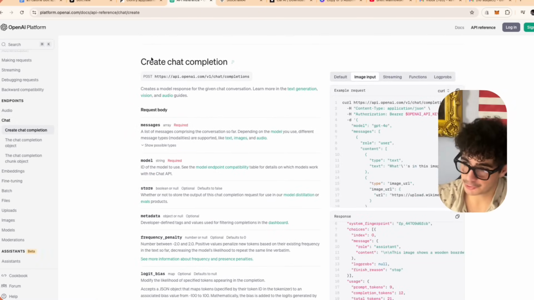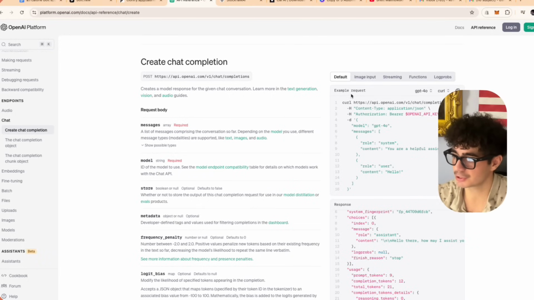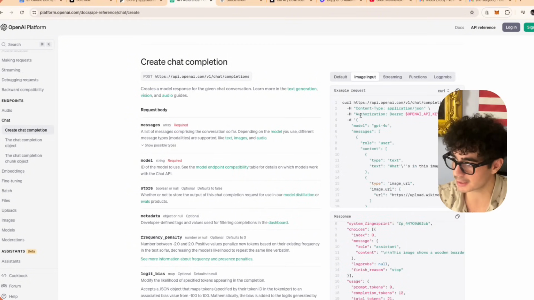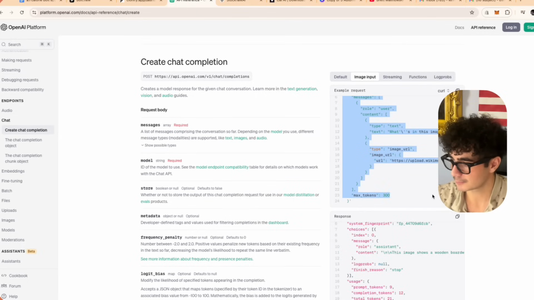So inside of this create chat completion, you guys can see here that there's all of these different types of inputs or requests that we can create. So right now, my prediction is that it's doing this default request where we've got to do the image input request. So we're going to copy this image input request. And then we're going to send that to Bolt.